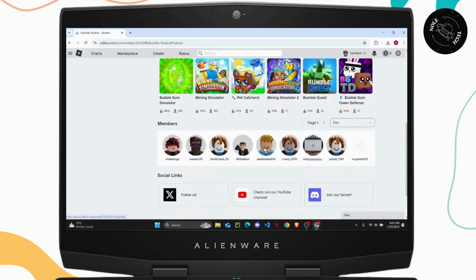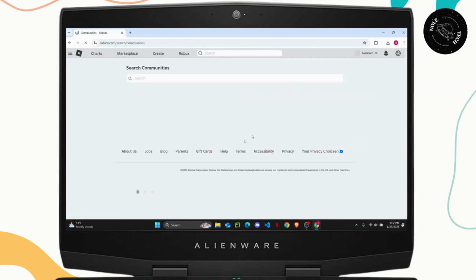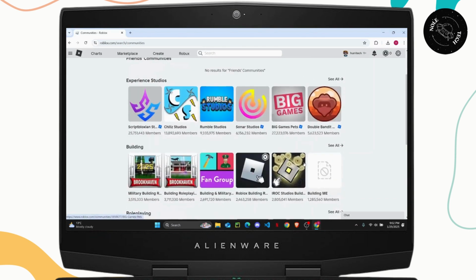So if you want to invite members or if you want to invite friends, you can do that as well. Or if you want to join more communities, you can just go ahead and tap on this and more groups will show up right here. You can also search for the name and then simply join like that.